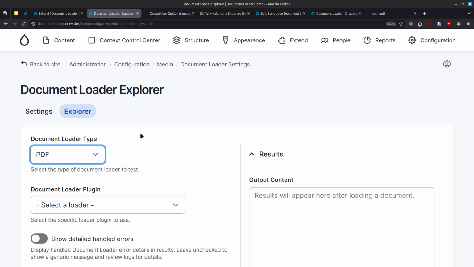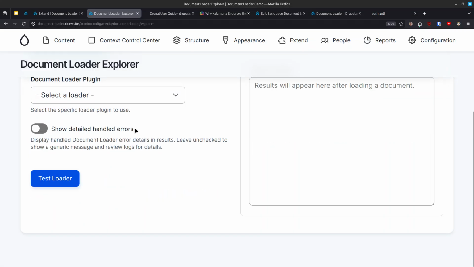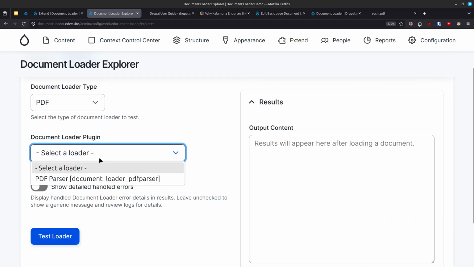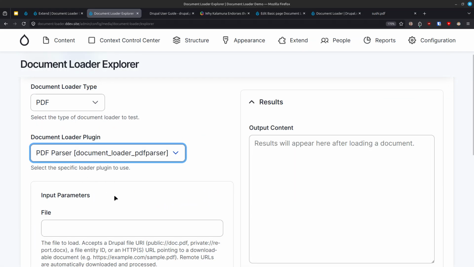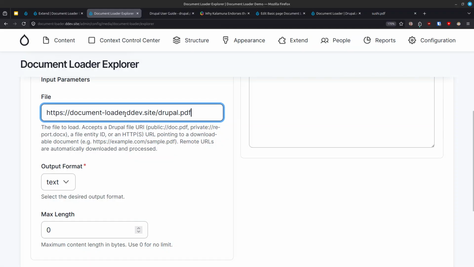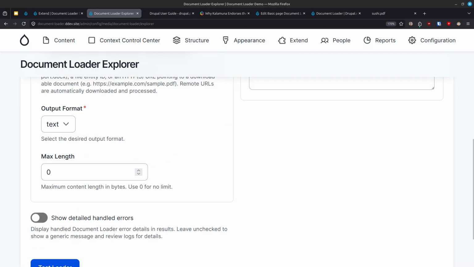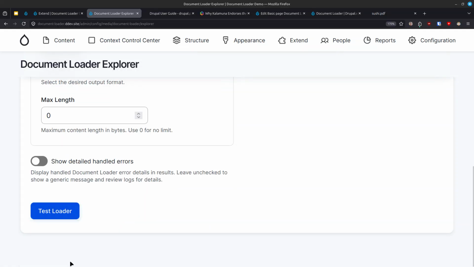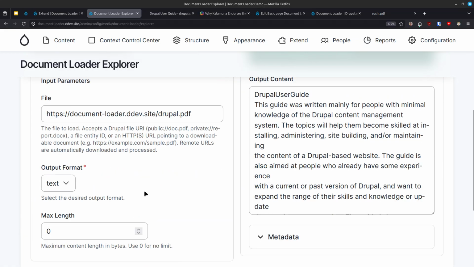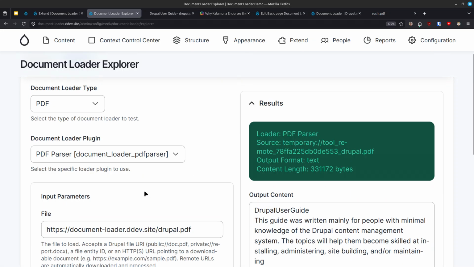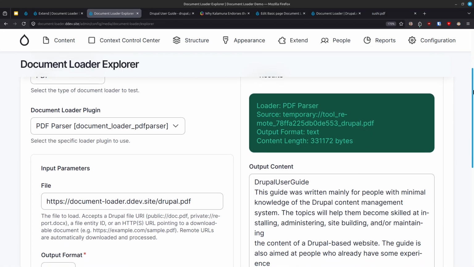So I take the PDF, I select which plugin I want to use. So this is going to be the PDF parser. It asks me for a file to use, so I'm going to stick that in. Output type is text right now, so I'll just click on this test loader. And what this does is it reaches out, grabs the content, and then uses the plugin to try to transform and understand what is inside it.